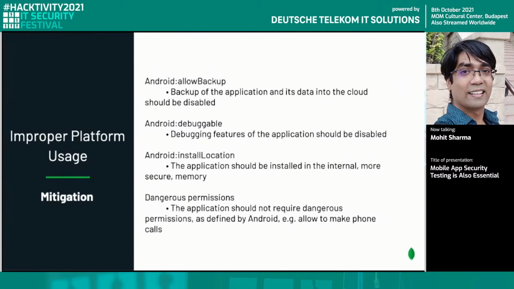Debuggable mode of the mobile app should be disabled in production. You should always install the application in the device internal memory or the default storage. You shouldn't try to gather as many permissions as possible. Only request permissions which are actually required for the application.